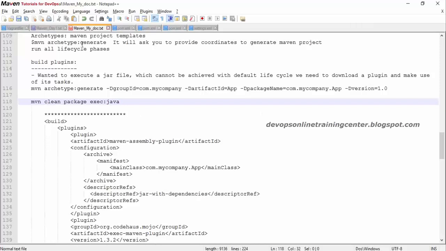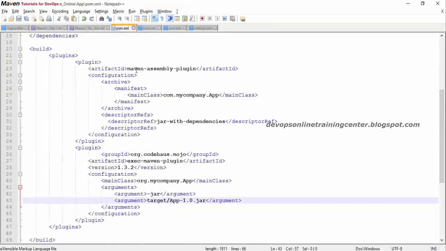What is the purpose of this? Why do you need to create a plugin and why do you need to use it? I'm coming there. My main intention for going for plugins is, apart from just building the package, running the unit tests, installing and deploying, can I do something else with Maven? This question brings plugins into the picture. You can implement features other than the default features of Maven with the help of plugins.